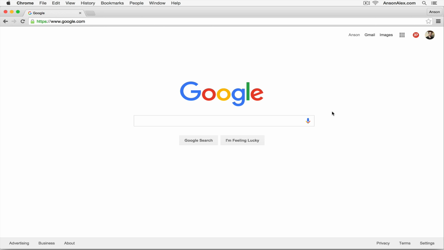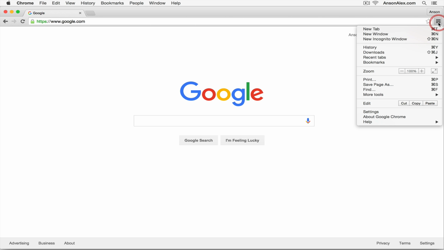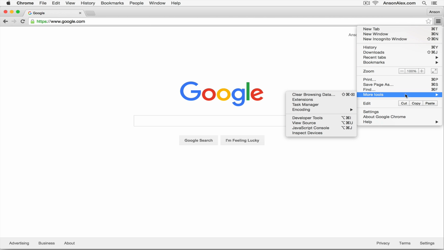So let's start with Mac. Here I am on my Mac computer. I have Google Chrome open. To clear my cache, cookies, and history, I'm just going to click on the menu at the top right of the screen. Then I'm going to go to More Tools, and then I'm going to select Clear Browsing Data.